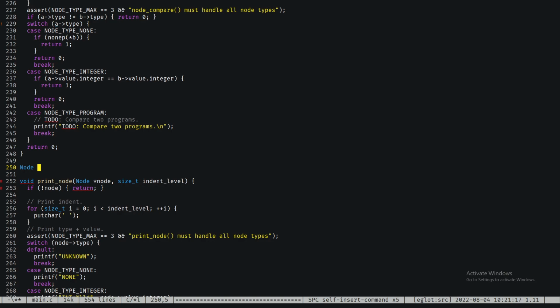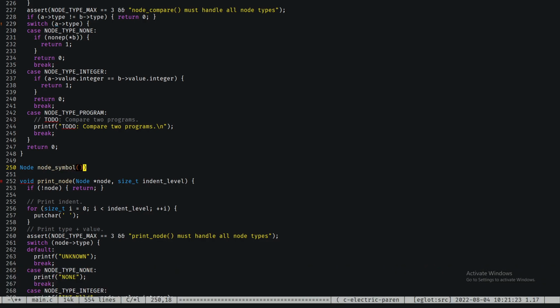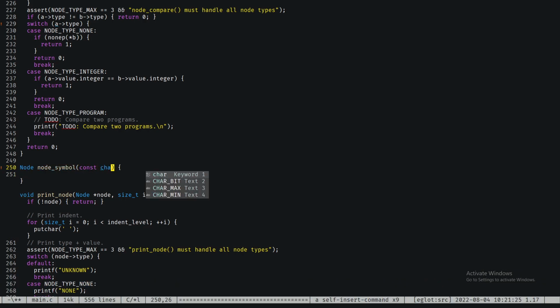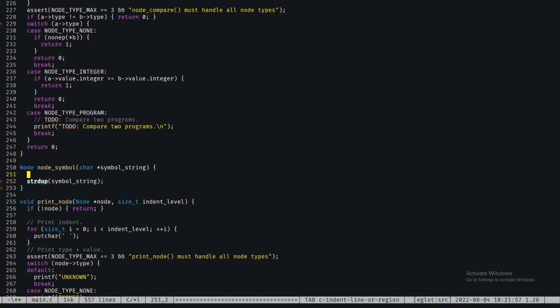But this is going to be node symbol. Sure. And this is going to take in, I guess, just a string. We don't need to have it constant. That way, I don't like casting to const. It's really annoying from heap allocated strings. So this is going to be symbol string, sure. And then we're going to copy the symbol string because symbols get freed. So I need to create a node.